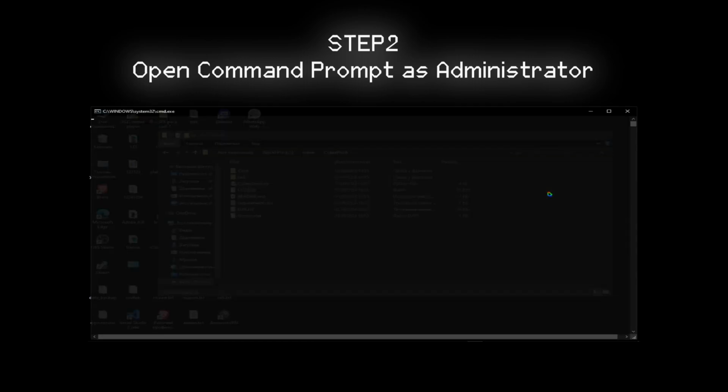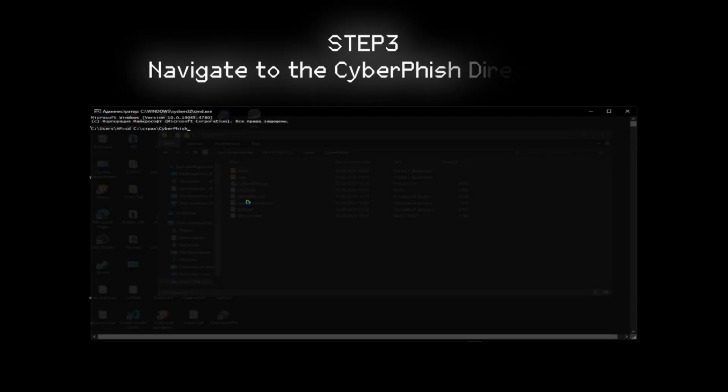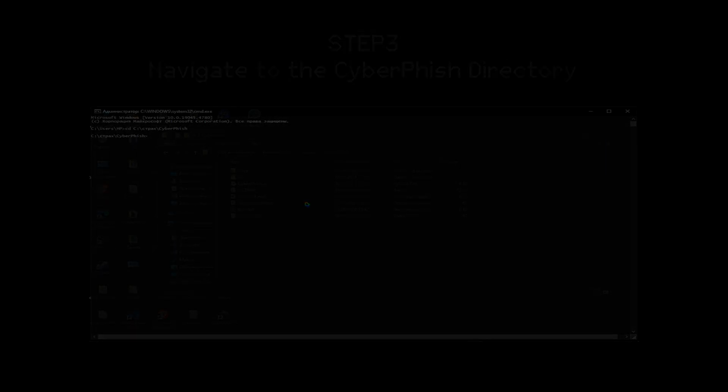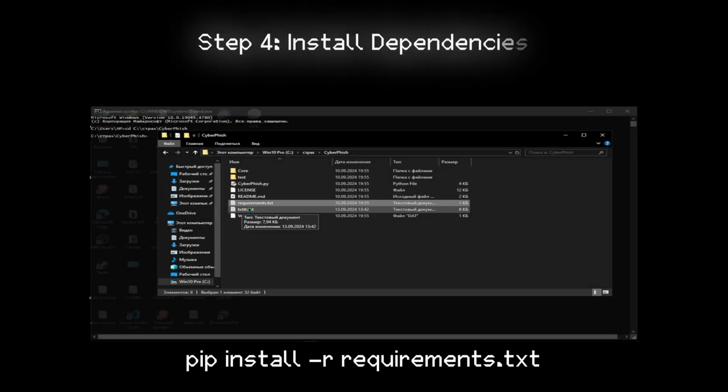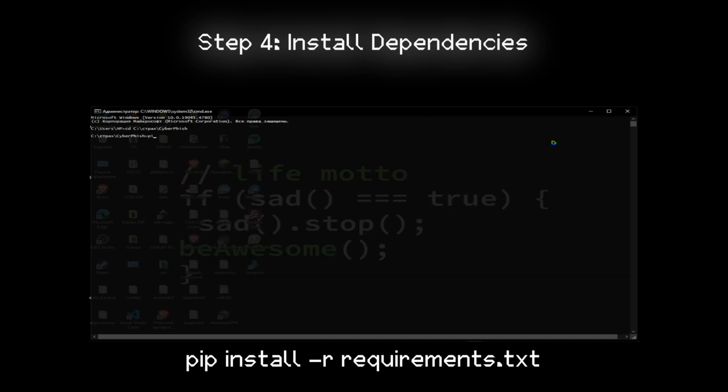Download CyberPhish. Step 2. Open command prompt as administrator. Step 3. Navigate to the CyberPhish directory. This will take you to the CyberPhish directory. Step 4. Install dependencies. Now, we need to install all the dependencies required by CyberPhish. To do this, type the following command: pip install -r requirements.txt.